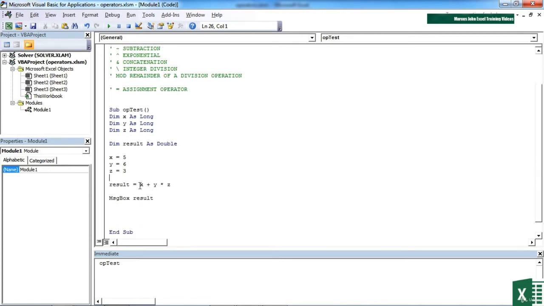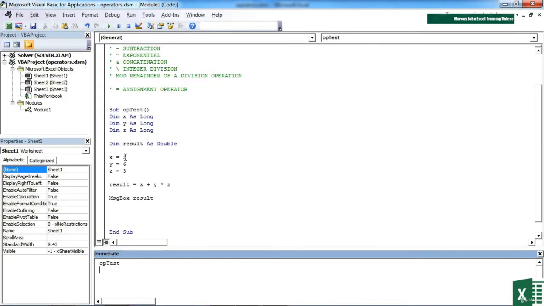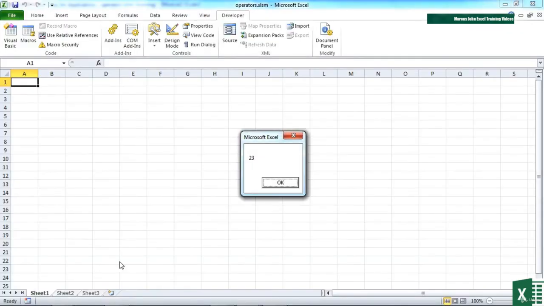So now we're saying x plus y times z. So it's 5 plus 6 times 3. What do you think the result will be? We get 23. X plus y is 11, times 3 is 33. We're not getting 33, we're getting 23.